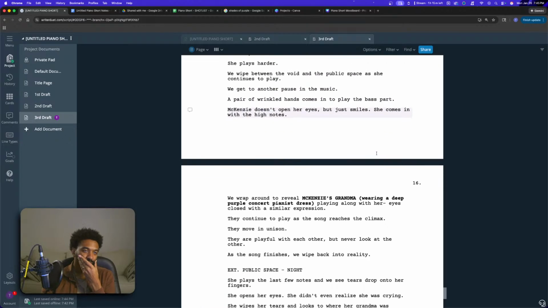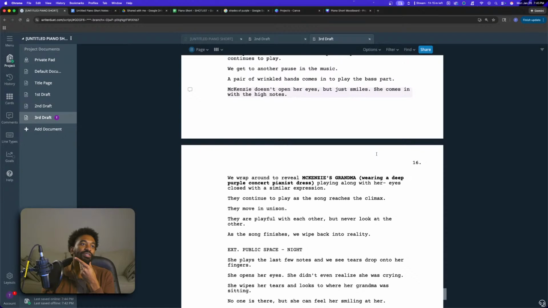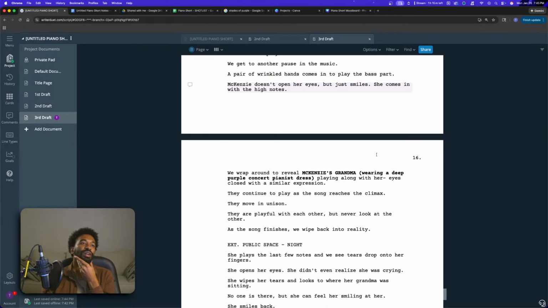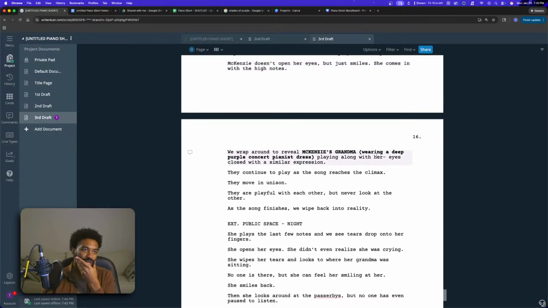She plays harder. We wipe between the void and public space as she continues to play. We get to another pause in the music. A pair of wrinkled hands comes in to play the bass part.